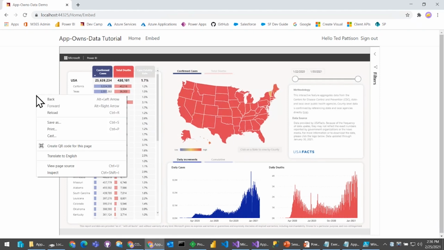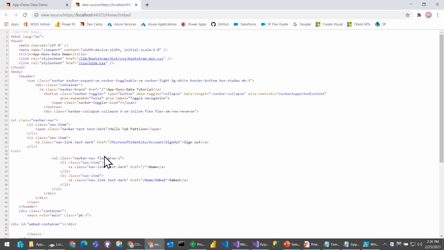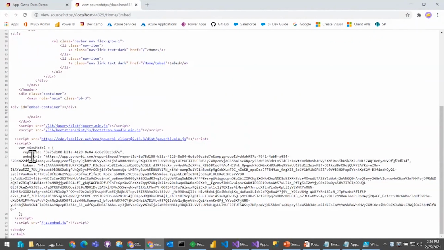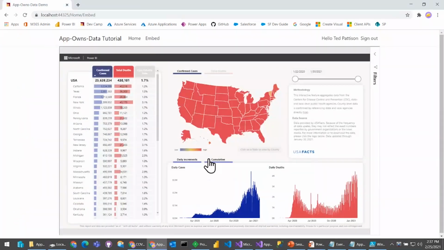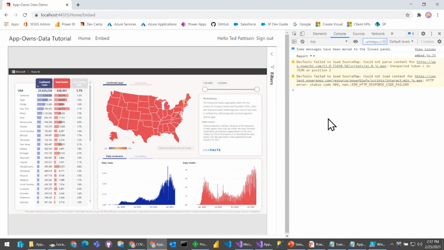Also note that if I look at the page source, somewhere down here you are going to have the embed URL and the embed token on the page. And you don't want the bad guy getting something bad, so don't put anything bad in the embed token. The embed token is definitely meant for you to push back to the browser and control exactly what can be done with it. The other thing you can see here is my code.